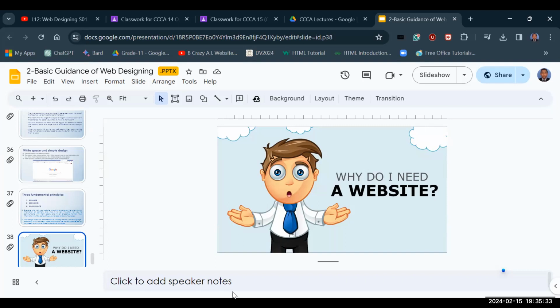Now the term has changed. Now we are calling it cloud server, cloud storage. So all the things are now in the cloud. So on the cloud server, we have to save our pages, then only we can get it. So how can we get that storage space?